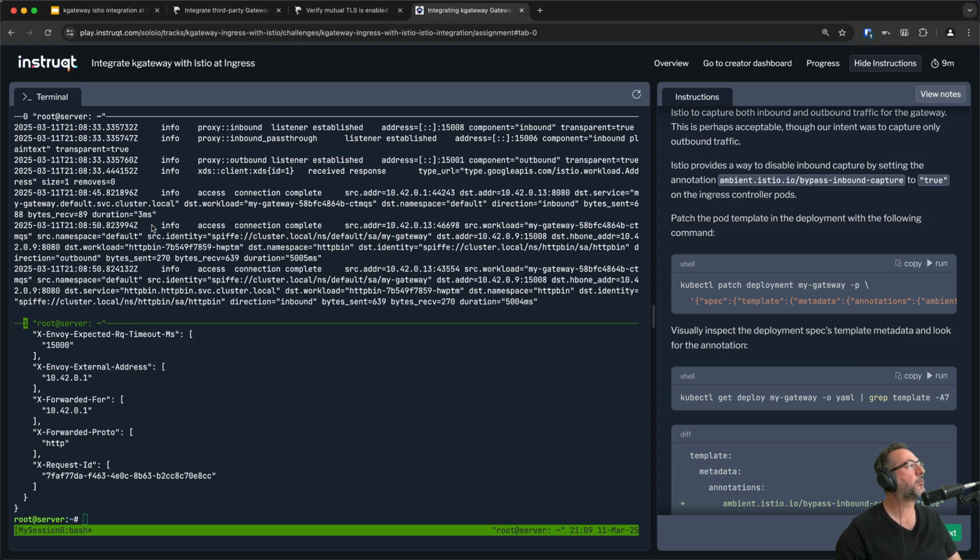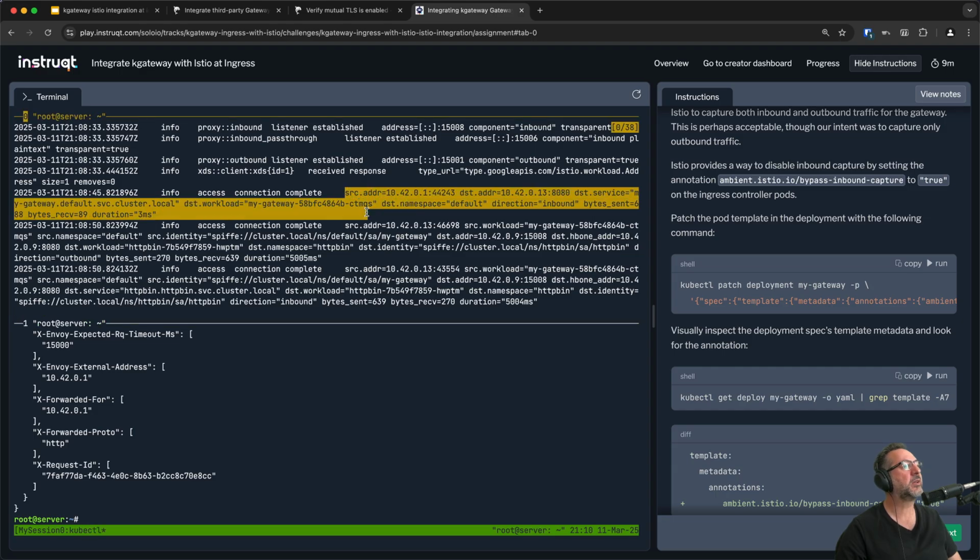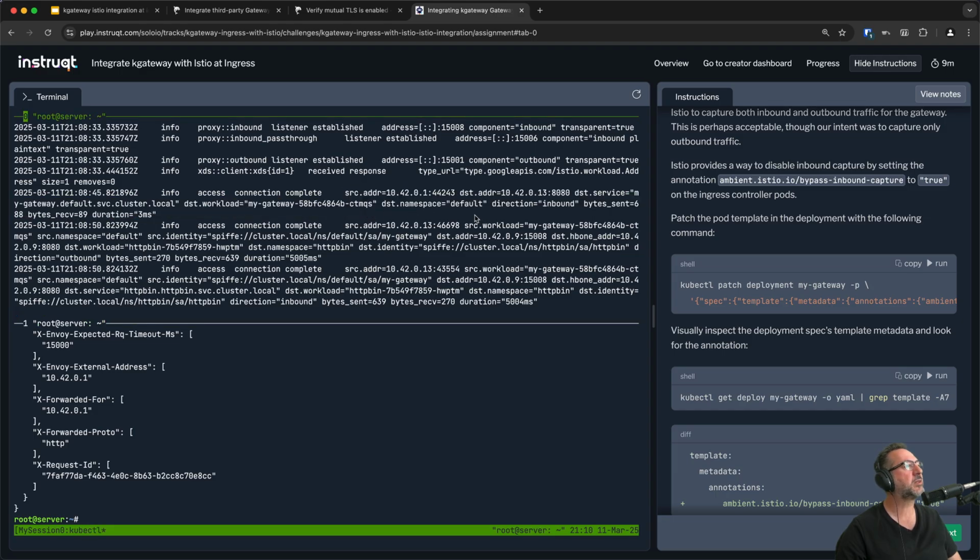So you can tell from a specific log line here about the source address. I think it's the line right here that indicates the source and destination, the destination being my gateway, was intercepted by ztunnel, and we do not want that. And so we can do this by, in this case, I show you how to do this through a kubectl patch command. We can patch the gateway deployment with a specific annotation, ambient.istio.io/bypass-inbound-capture set to true.